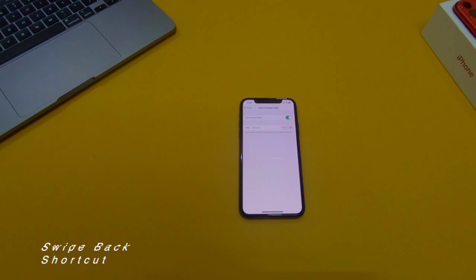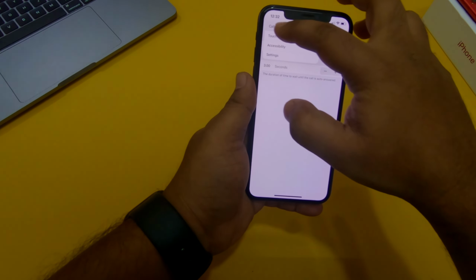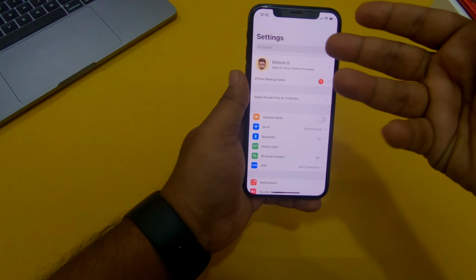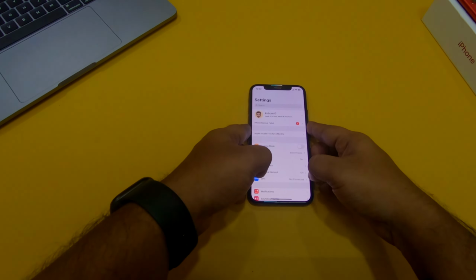So the next one is, if you are deep into your settings app and you don't want to swipe back multiple times to go to your settings homepage, then all you have to do is press and hold the back button and you will get these options. Then just click on settings and you'll directly go to your settings homepage. This is not only for settings app, but you can also use this option in other apps also.